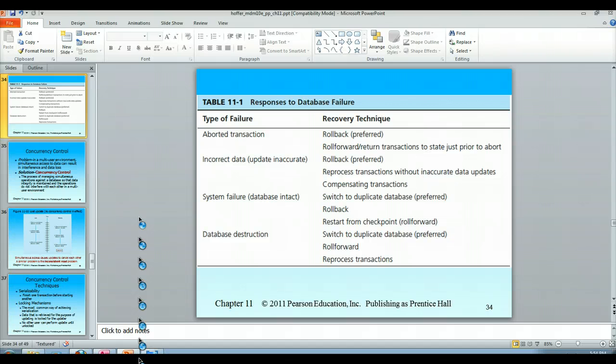If the database is destroyed, again, the preferred would be to switch to a duplicate database. But if that's not available, we would roll forward and reprocess transactions.